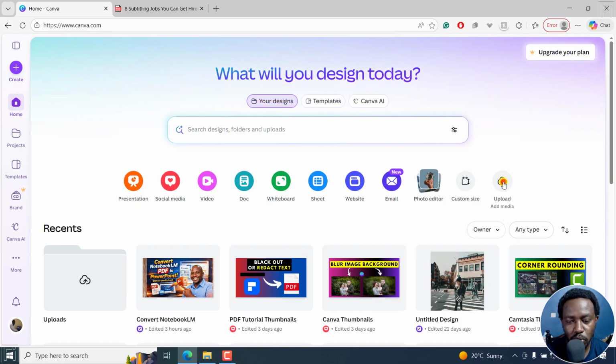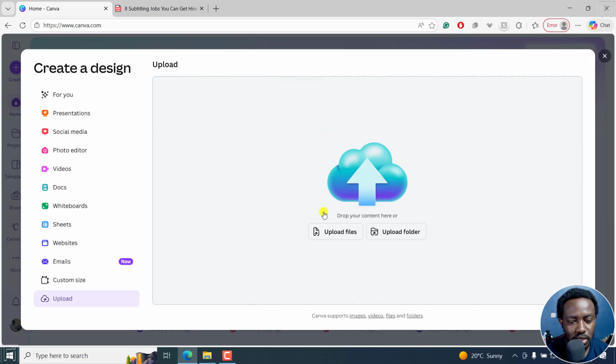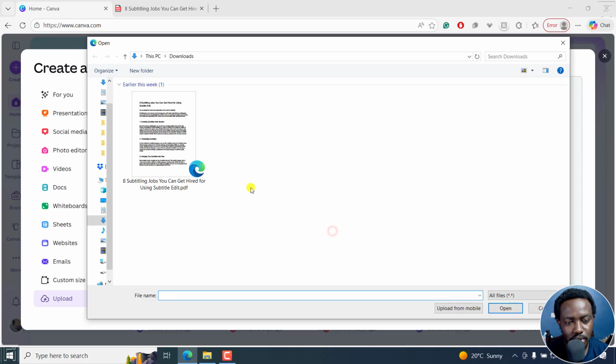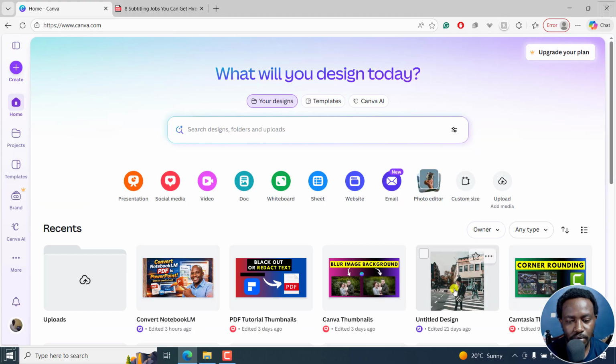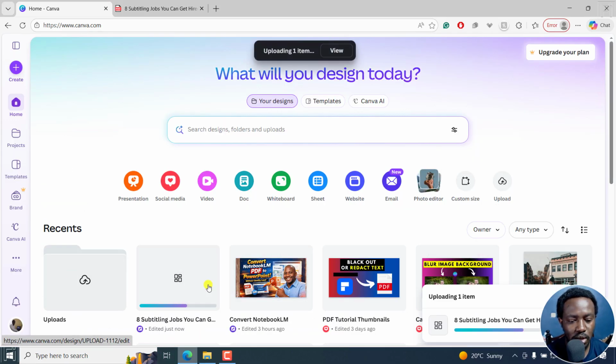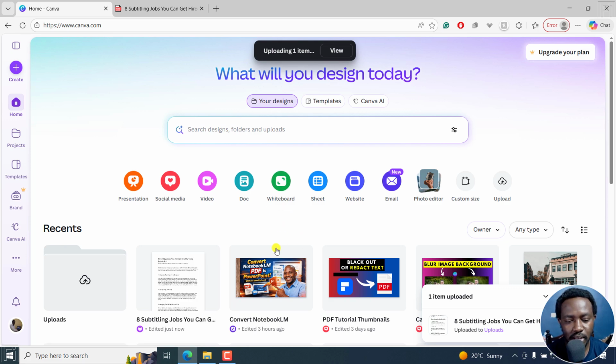So I'm going to click on Upload Media. And once I do that, I'll click on Upload Files and select the PDF I want to flatten. Now, once I select it, I'll click on Open. And it's going to upload right here, and it's a small PDF file, just 3 pages.